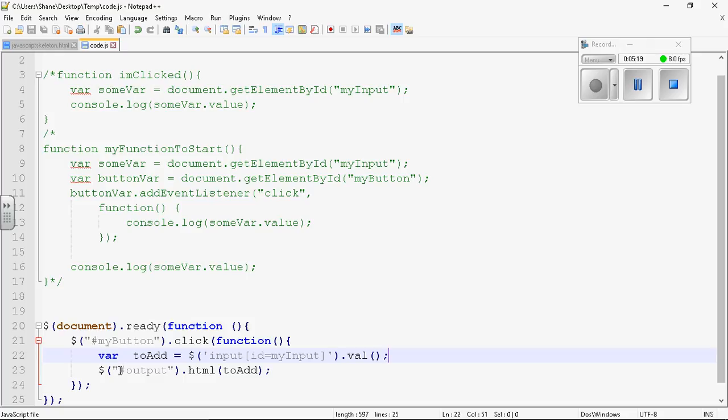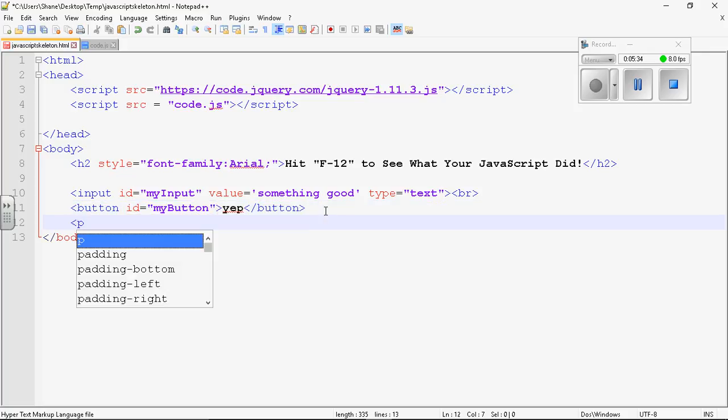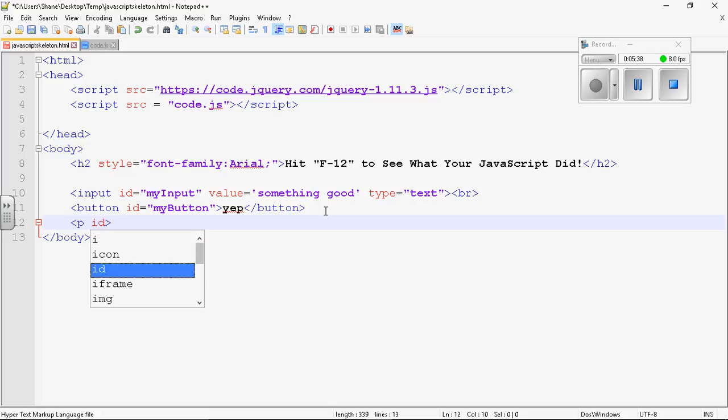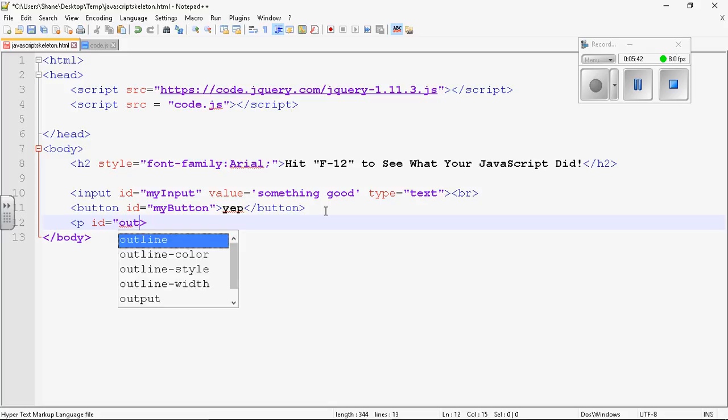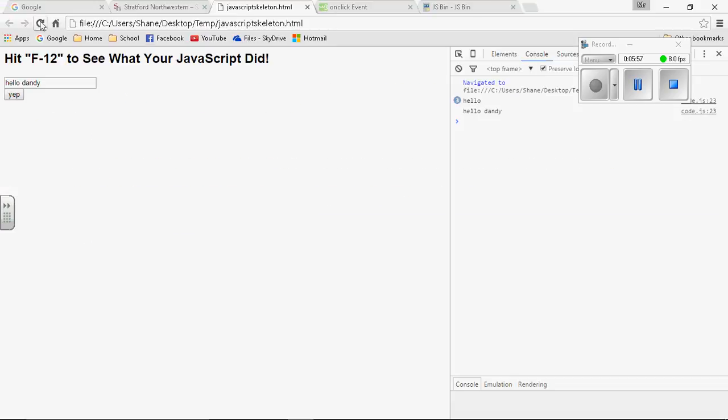And notice that what this has done now, it's saying go find an output and make the HTML whatever this was. Well, in my HTML, I don't have an output. I have a button that's called my input. So let's make some output. And I'm going to call this the ID equals output. And then I'm going to write it, output goes here. Save that. Show you that that works, I hope. So right now that's the first thing. Output goes here. And then I hit my button. And actually it did. It replaced the paragraph elements with what I grabbed.